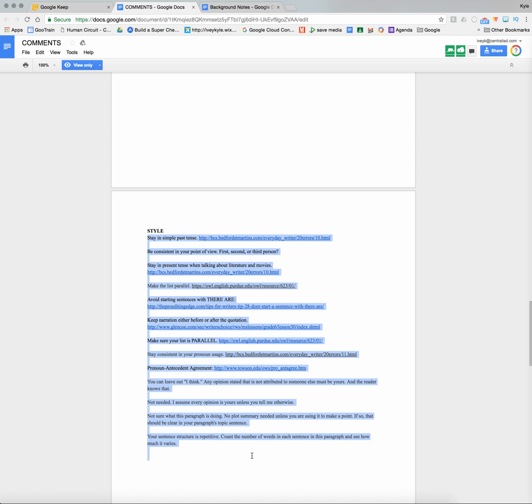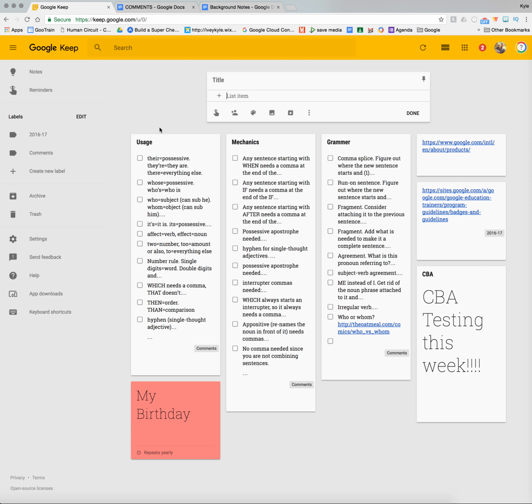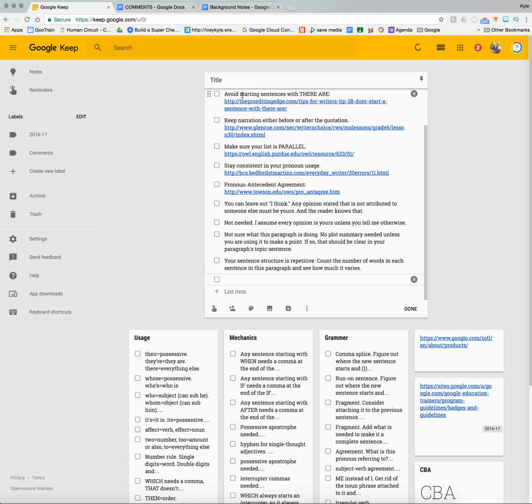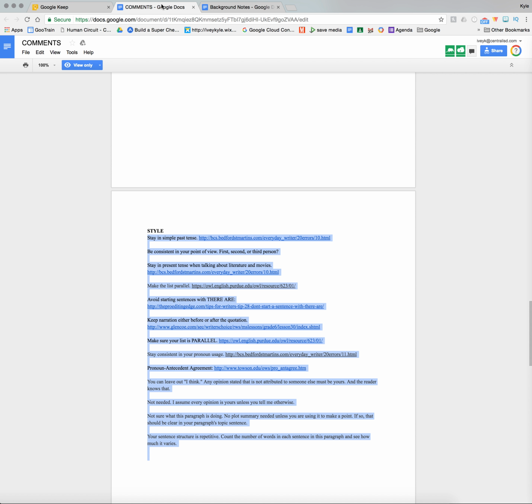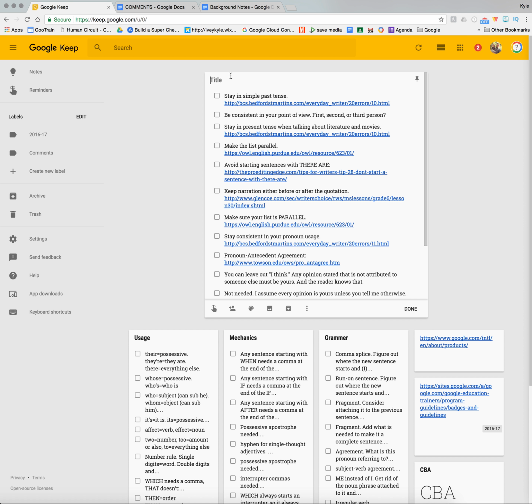Okay, Command C, since I am on a Mac. I'm going to go back to my Google Keep, and now I've created this new list. So where it says list item, I'm going to hit Command V, and that's going to paste all of those in there. Now you can see that it brings those hyperlinks over. I just need to title this, and I forgot what it was. Okay, style. So I'm just going to type in style here.